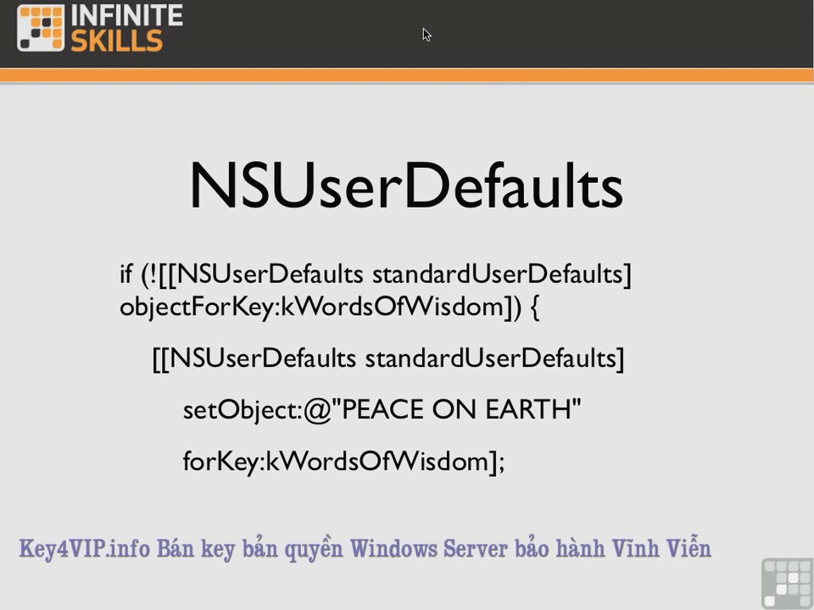To store data, we use the setObject:forKey: method. The first argument, setObject, is the object you want NSUserDefaults to save, which is followingWords. And the second argument is forKey, and that's kWordsOfWisdom, which is how NSUserDefaults identifies it. So we're going to actually modify the flipsideViewControllerDidFinish method in MainViewController to save the user preferences.